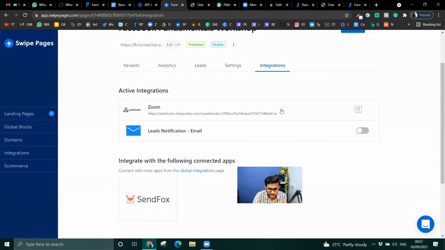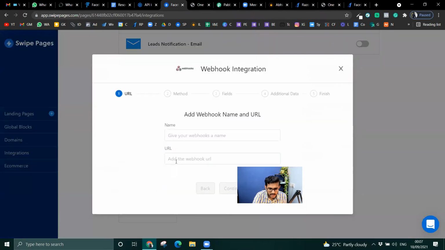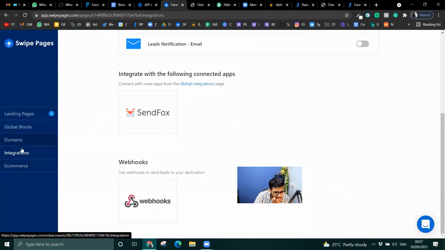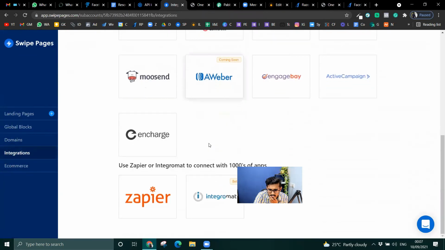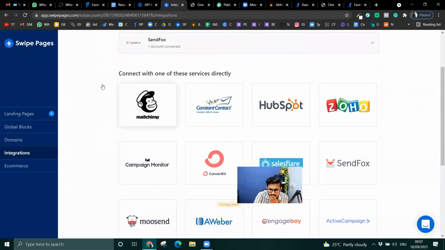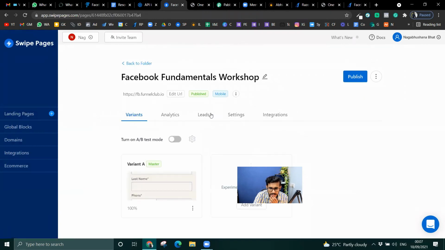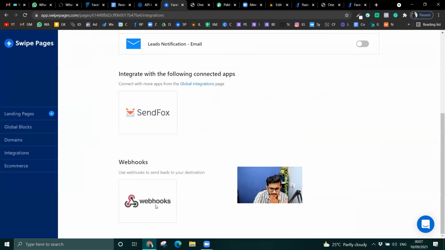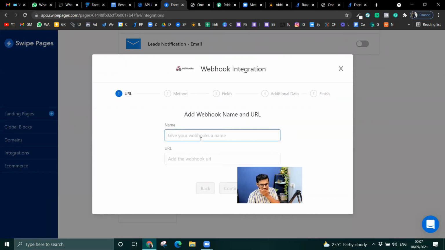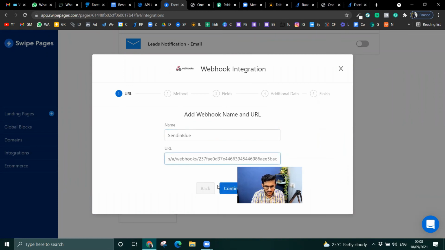Okay, I've got one webhook ready. I will add another webhook. Name it as send in blue. Just a second. Integrations. Yes, they do not have it. You might be asking, what did I check? I just checked if they have a send in blue direct integration, which will be much easier, but they don't. That's okay. Send in blue and URL of the webhook.